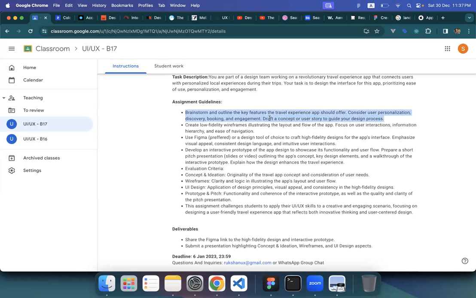So you don't have to worry about any other users or any other user scenarios. So let's say, for example, one user is traveling to eastern side beaches. When they go there, they want to see what are the places that they can visit. So you should do your user flow based on that.